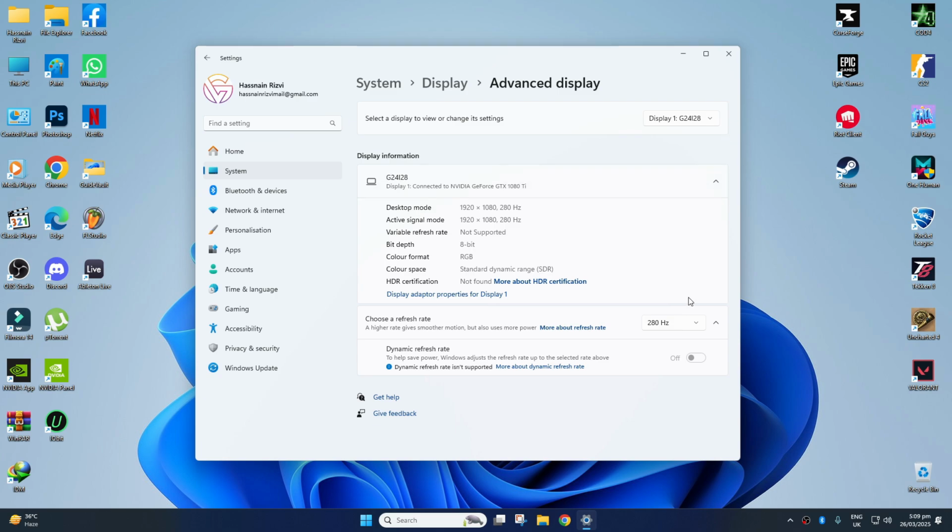Now choose the refresh rate from here. I'll suggest you lower it. Hopefully, one of these methods will resolve the issue.